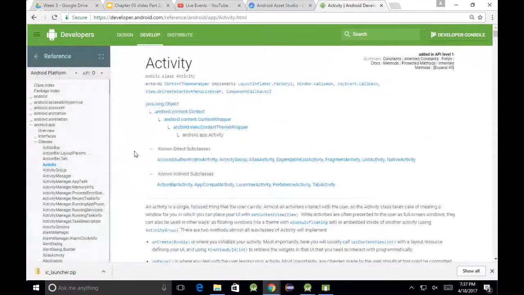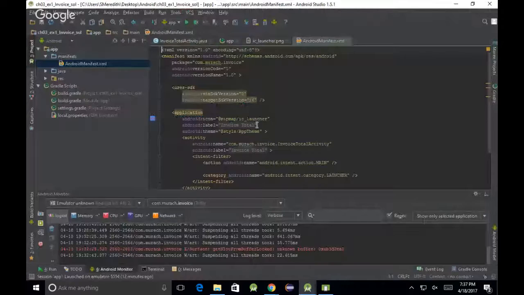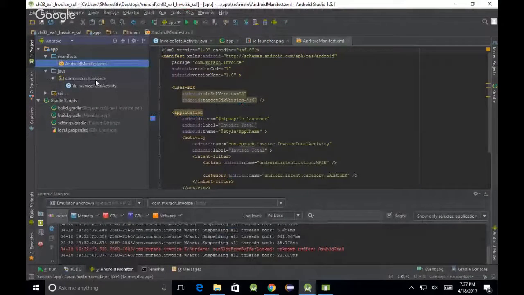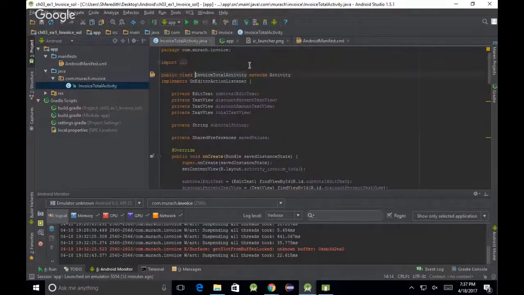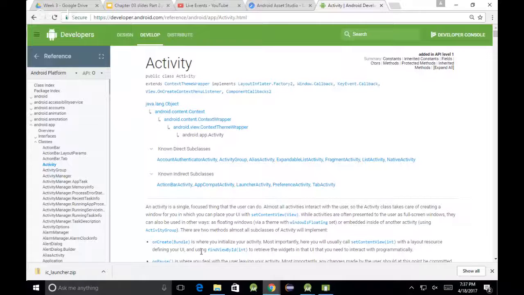All right, so we've been using the activity class. As you know, every project that we have started so far, if you look in the Java, extends the activity superclass, right? So let's look at the documentation for activity as one example of using the documentation.